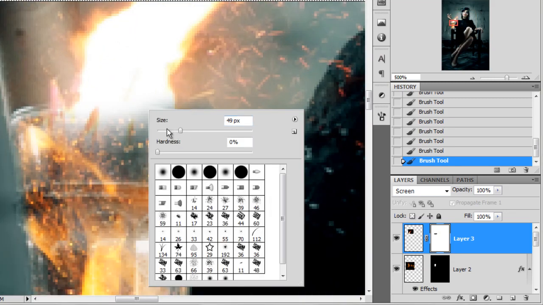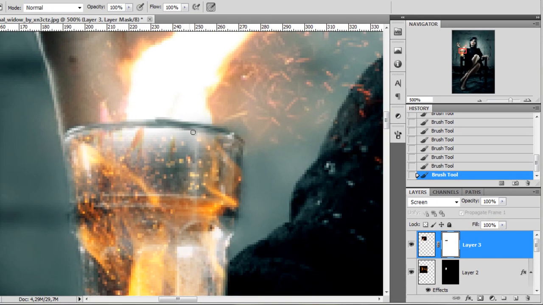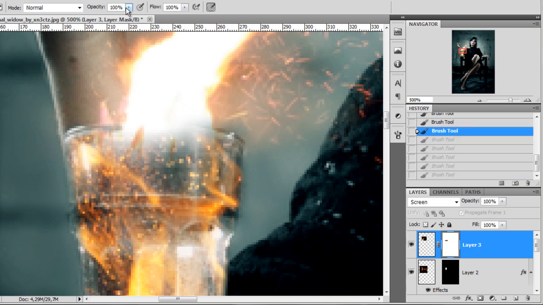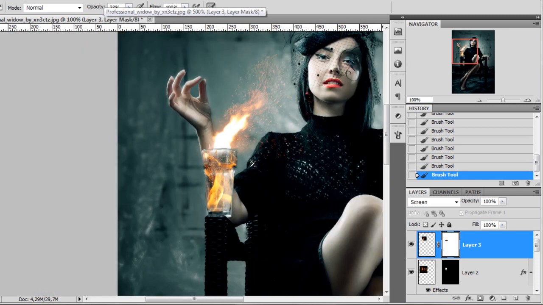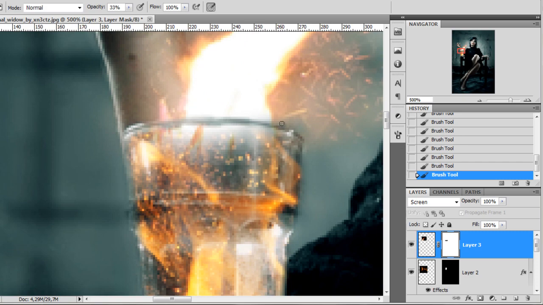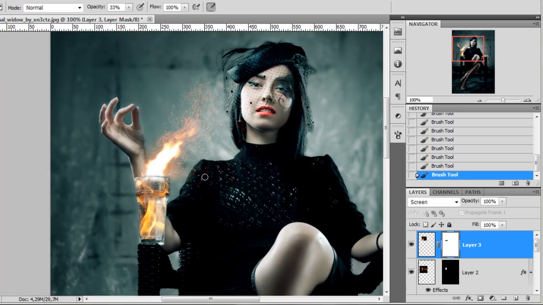And I want to mask the edge of the glass like that, but the opacity is too strong. Okay, something like that. I want to reveal the edge of the glass to make it look like the fire is actually behind the glass. But let me switch back colors and okay, something like that. That's how I got the fire there.